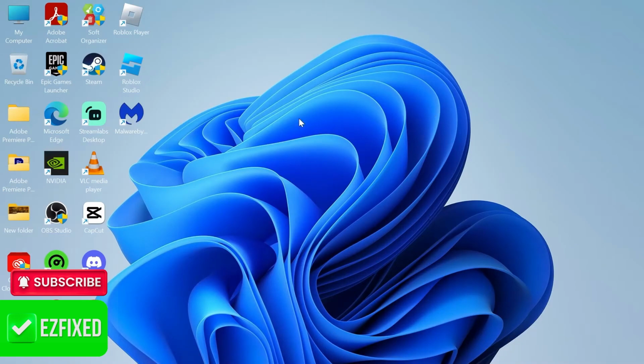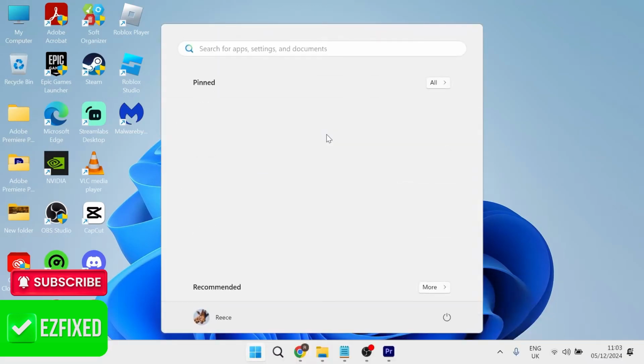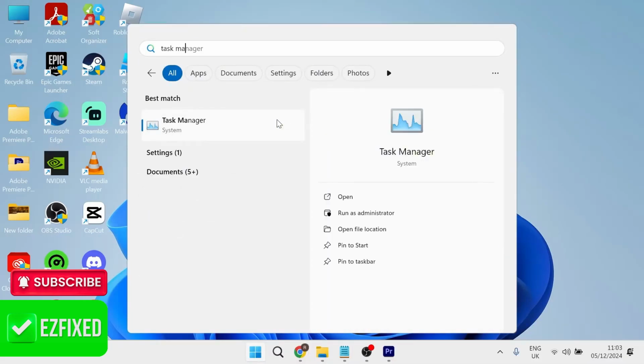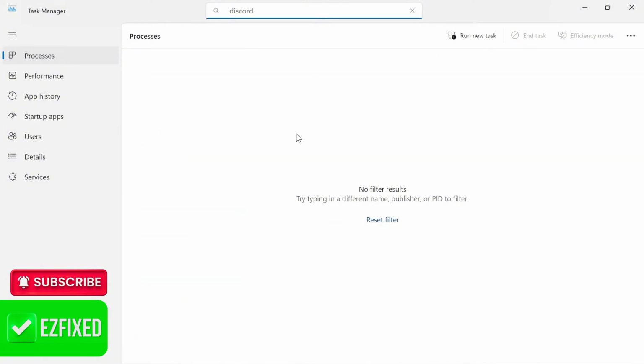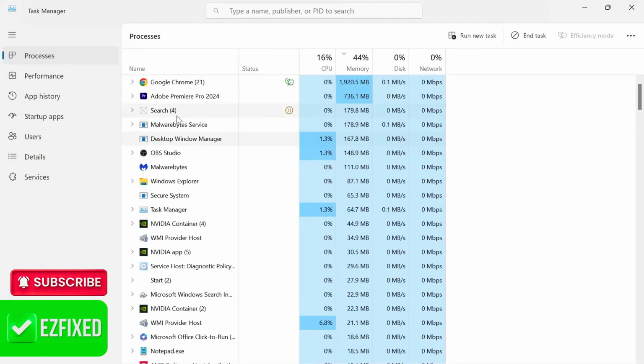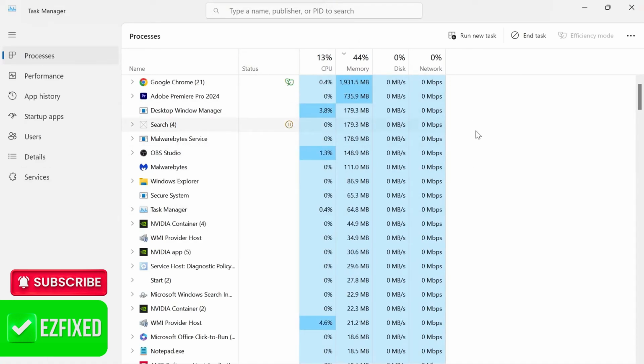So the first thing you need to do is just make sure you've closed out of the Discord application. Then we're going to come over to the Start menu and search for Task Manager, and from the search box at the top just type in the word Discord and make sure you've completely closed out of the application. If you do see Discord somewhere in this list, then you can right click on it and select End Task. Now once you've completely closed out of Discord, we can head out of the Task Manager window.